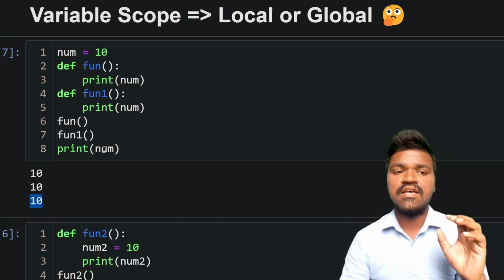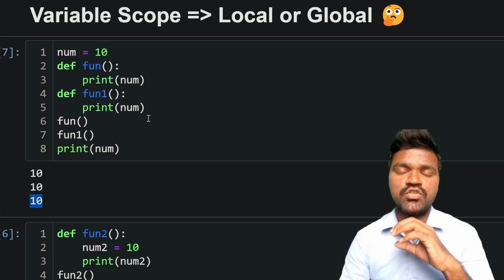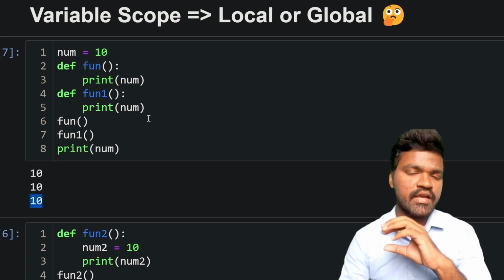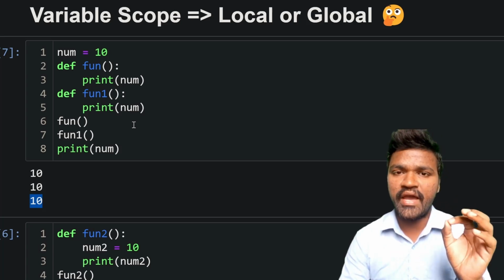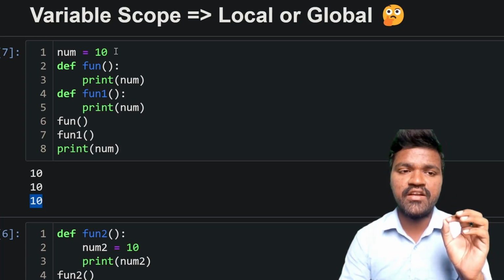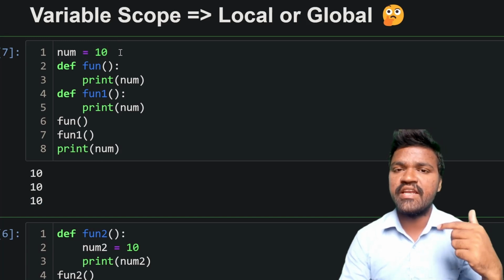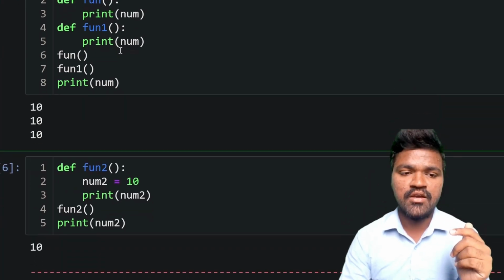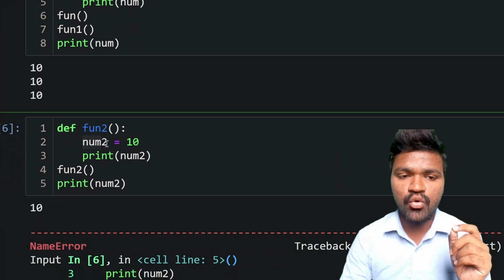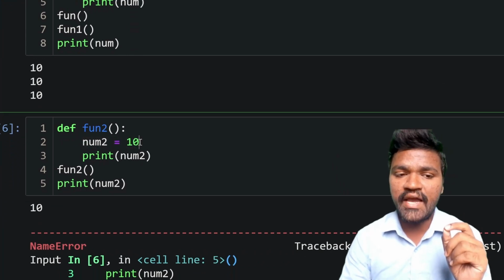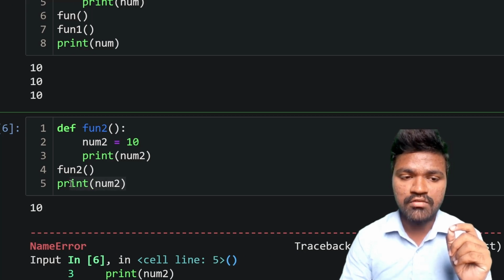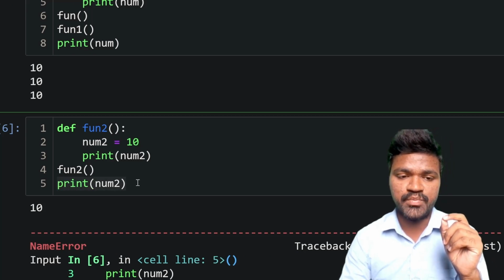The reason is because this num can be accessed globally. Any block, any function for that matter, can access this num because it is defined globally. Because of that reason, we can access this num anywhere we want. But this num2 is only defined within this block, so we cannot access it outside of the block, which is this printing of num2.